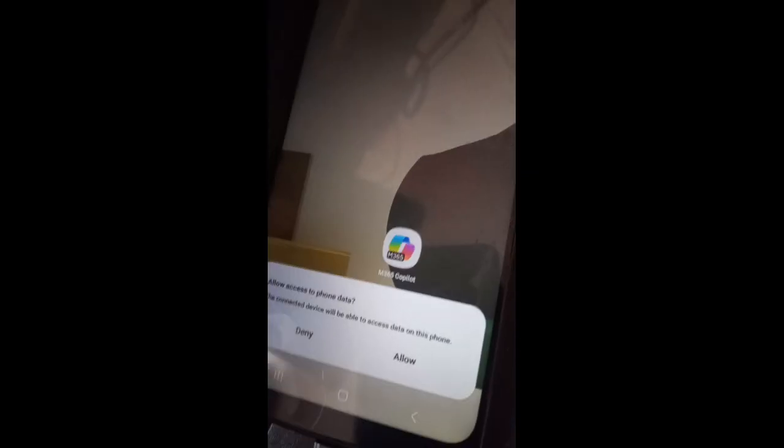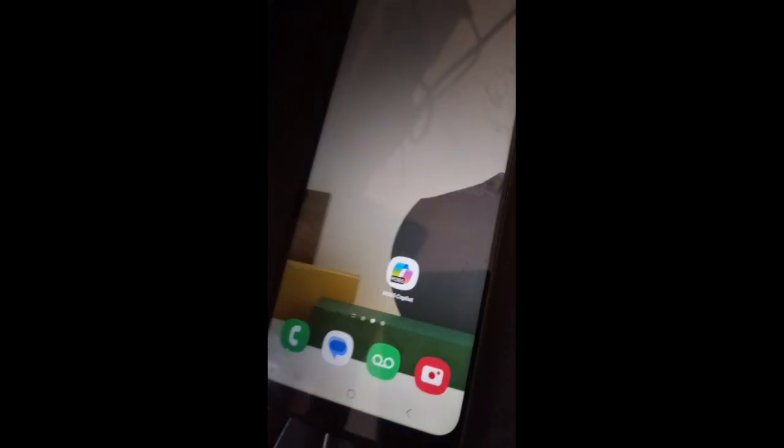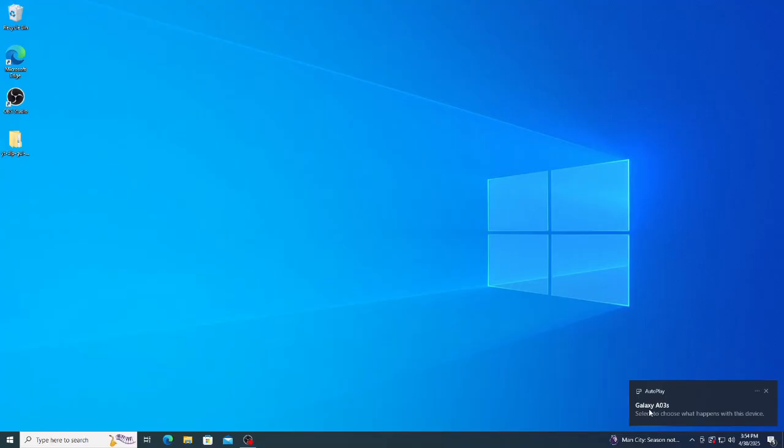So now we're going to plug our phone into the Android phone, because that's what I have, into the PC with the USB cable. And we're going to just hit the allow button so that we can exchange files between the two devices.